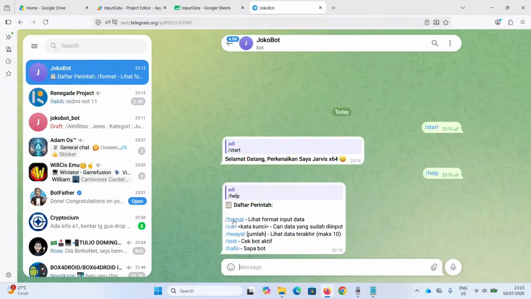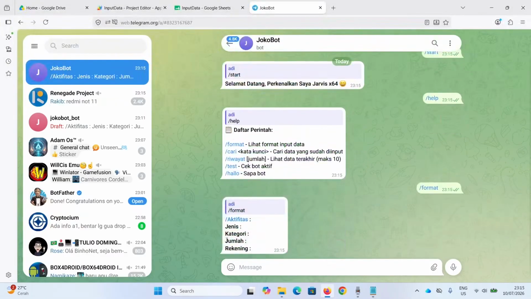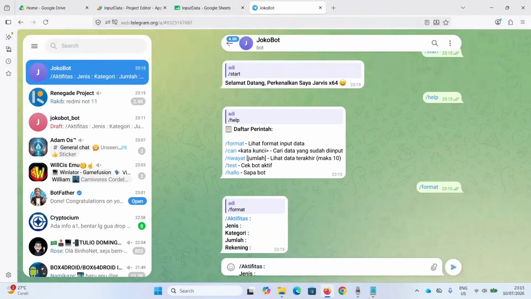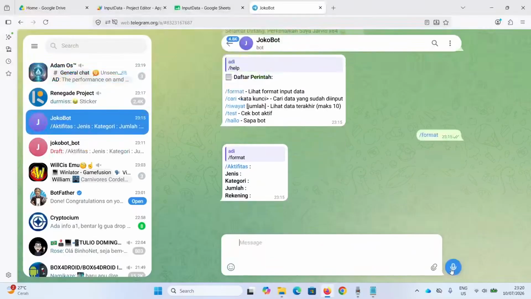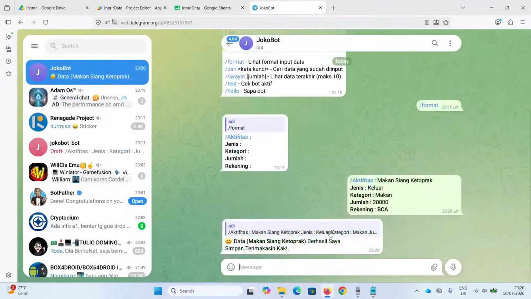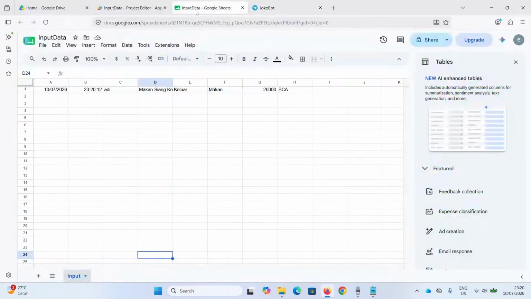For example, if we want to see the input data format, just click on format, then the data format will be sent. We just need to copy this format. And now we will try to input the data. After that, we just need to send it to submit the data, guys. If there is a message saying lunch data Ketoprak has been successfully saved, thank you, it means our data has been input. You can check it in Google Sheets.